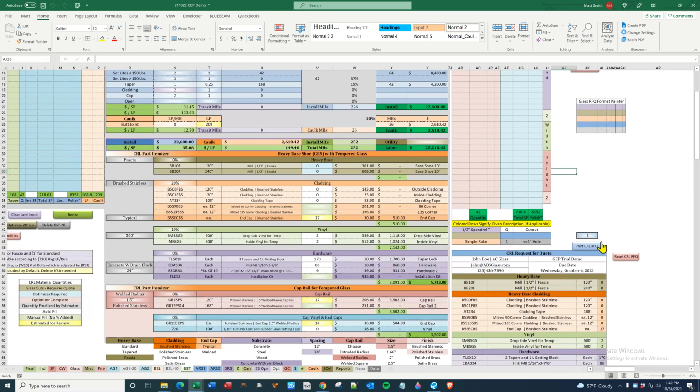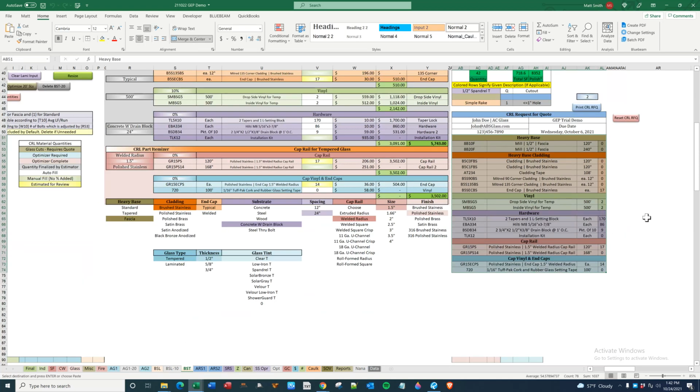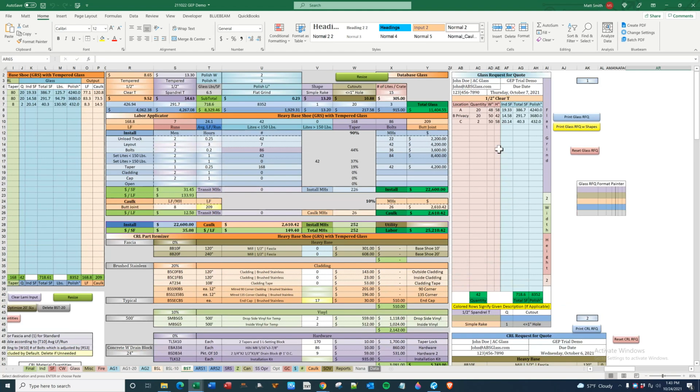I also have reset CRL RFQ. You can write whatever you want in here. You know, put 6 and reset it. It'll put it back to where it should be. So that is the introduction to reset glass RFQ and being able to adjust this independent of this.